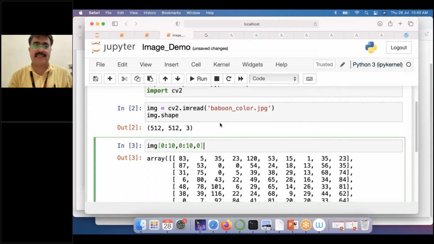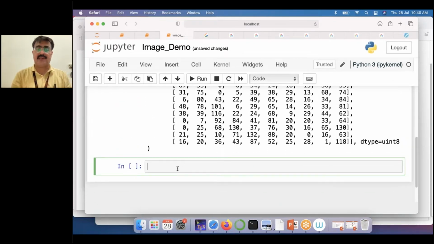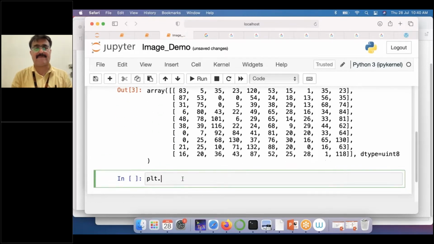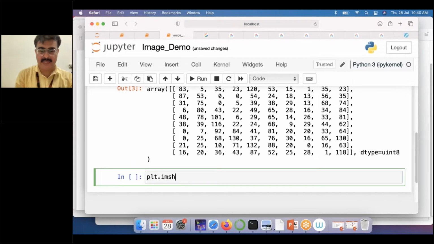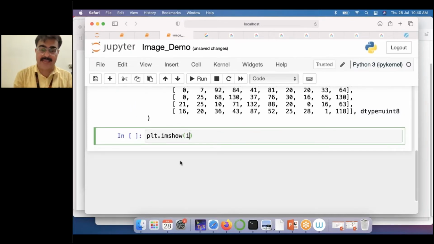But we are not satisfied with these numbers, we want to visualize this image. So let me show now plt, what I am using. I am using the matplotlib.pyplot functionality. There is a function, imshow. Now the image is going to show what? It is going to show the numpy array, that is image.